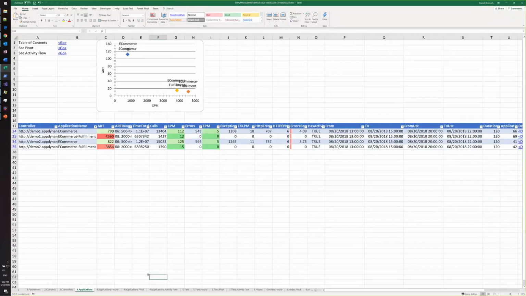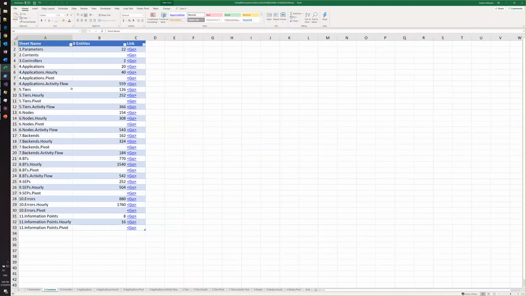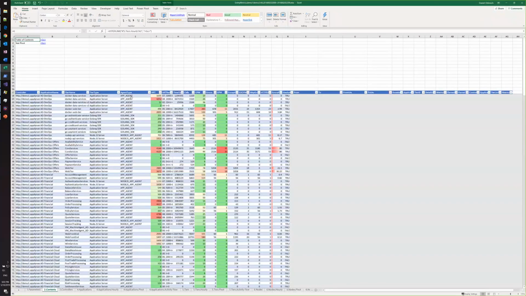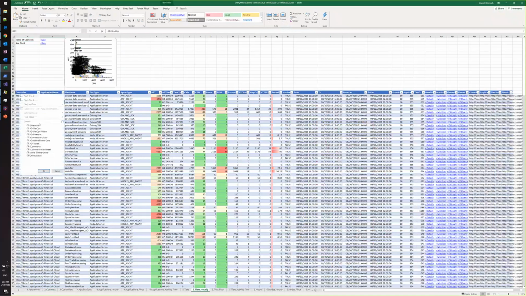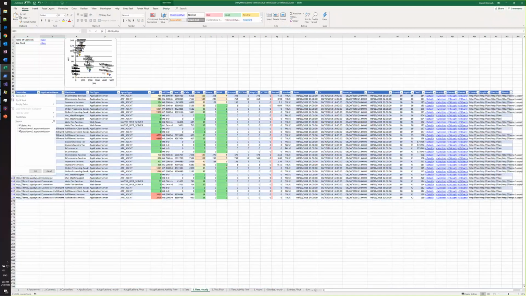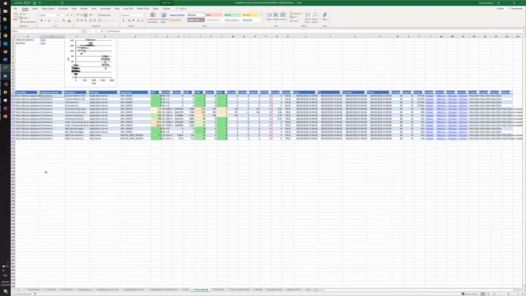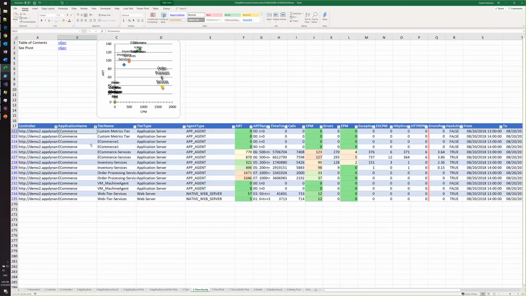Let's investigate a little bit further. Let's assume that I want to see the performance of all my components inside of a given application across the period of 2 time ranges. I would go to the tiers.hourly sheet and filter away all applications but one. So in this case, I would choose the e-commerce application, and filter away one of the controllers, because I only care about the Demo 2 controller, and actually filter away the e-commerce fulfillment application. What's left behind is a list of my tiers.